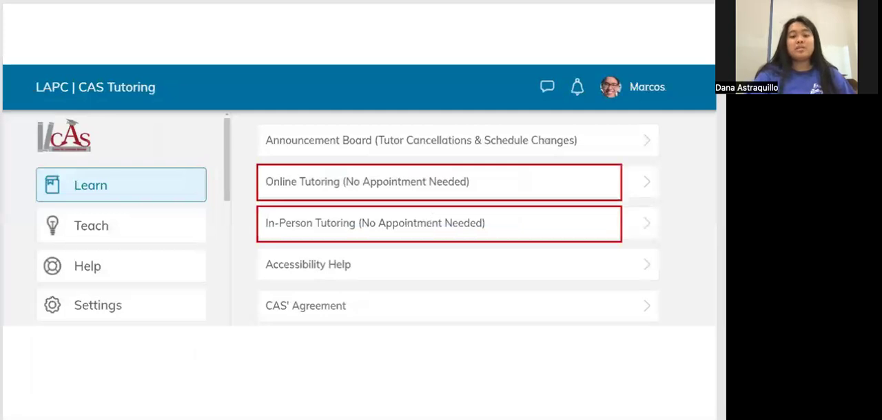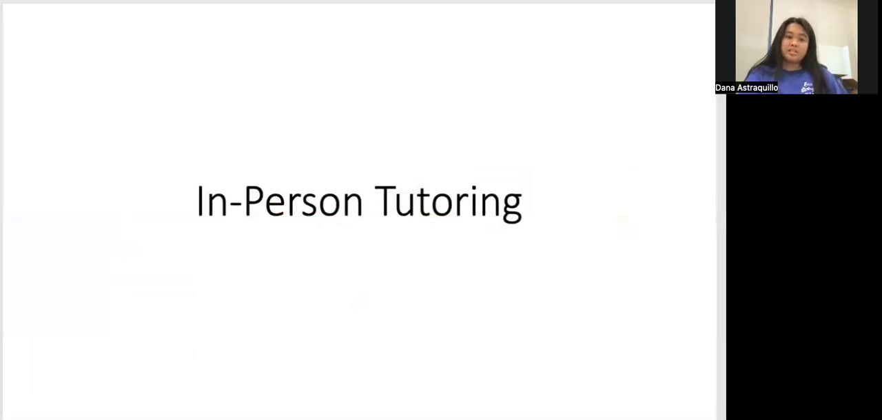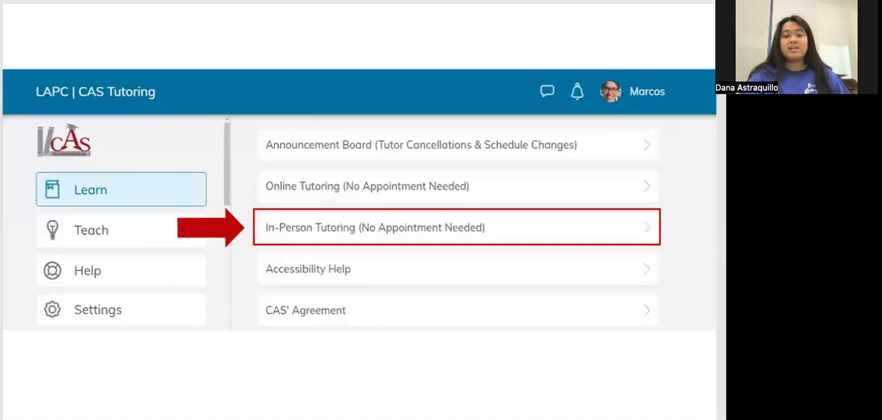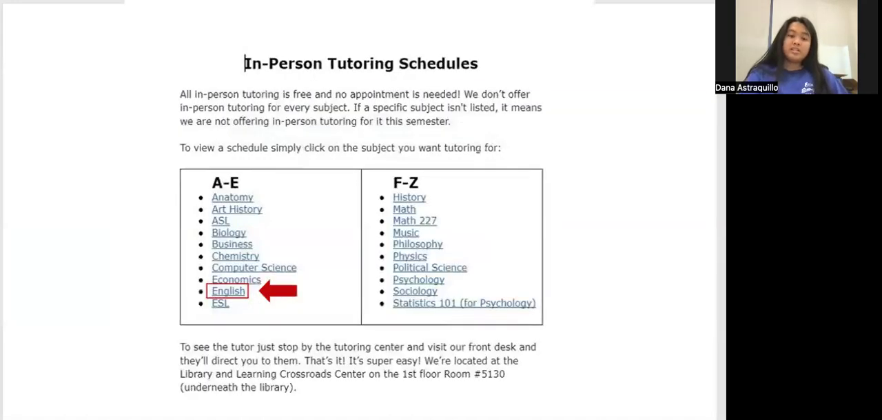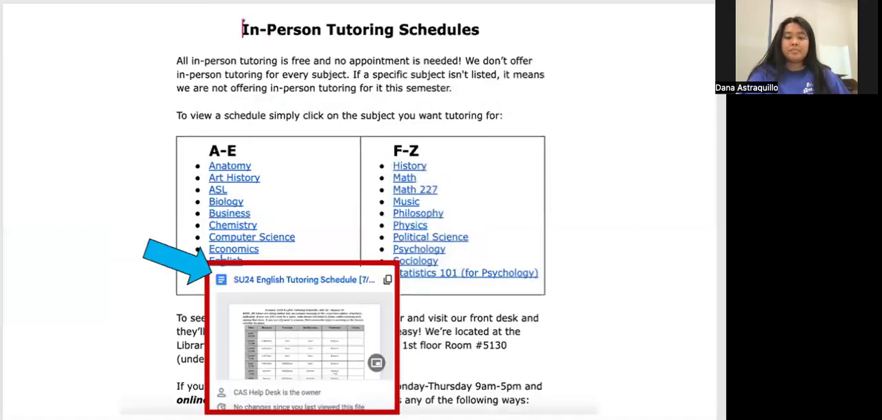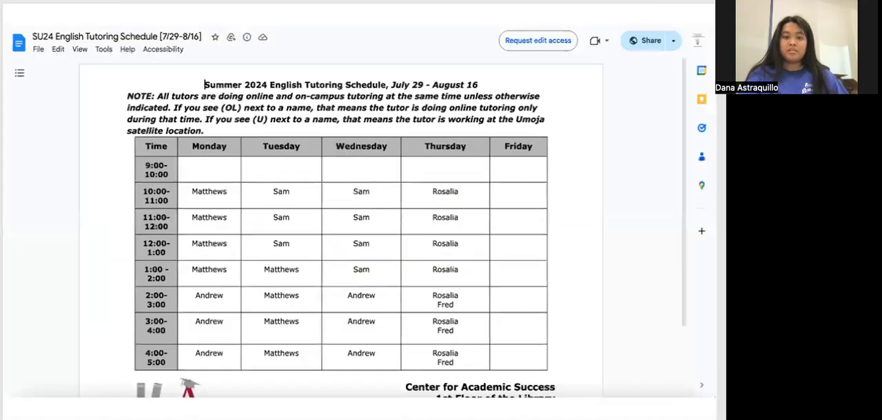From there, you'll be given some options including online tutoring and in-person. Let's start off with in-person. Go ahead and click on in-person tutoring. Then click on the subject that you would like. For this example, we'll use English. You'll see this little pop-up window. Go ahead and click on the blue words from that pop-up window. It will redirect you to the proper schedule.